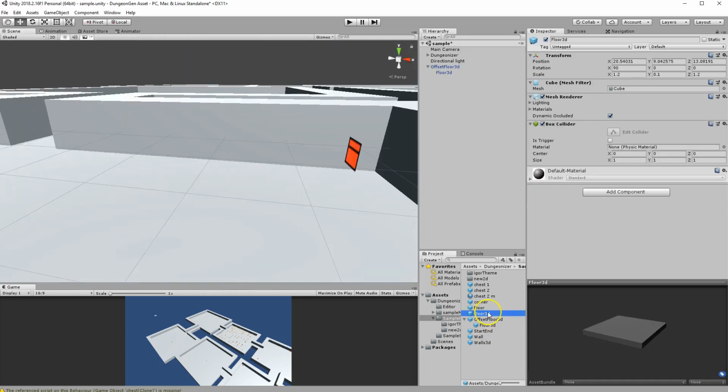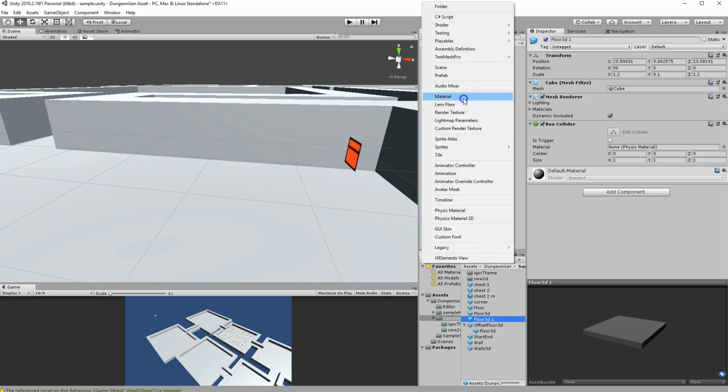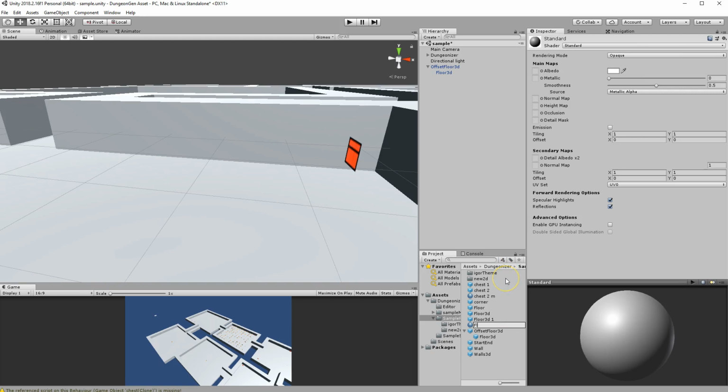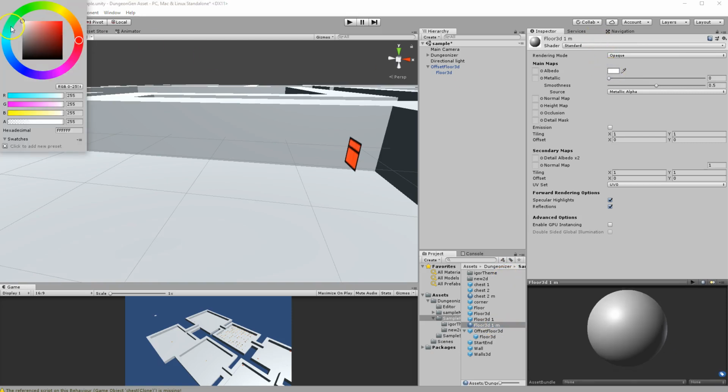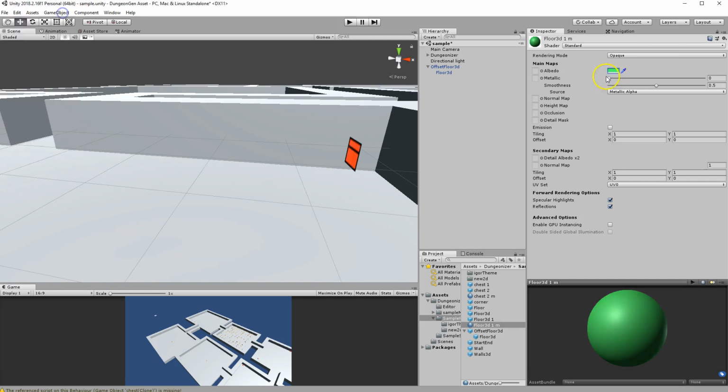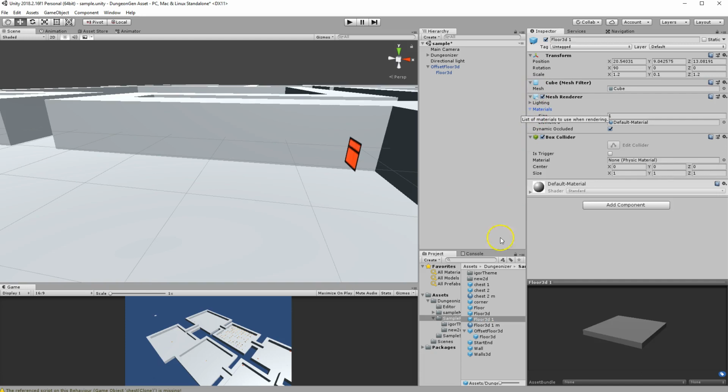I'm going to copy this floor 3D prefab so I can make unique rooms. I'm going to make a new material for it. And I'm going to call it floor 3D 1M. And I'm going to make it green tinted and make it metallic. And I'm going to drag it into the mesh renderer of the floor 3D 1 tile that I've got here. So floor 3D looks gray, floor 3D 1 looks green.